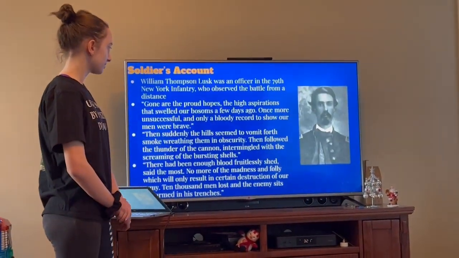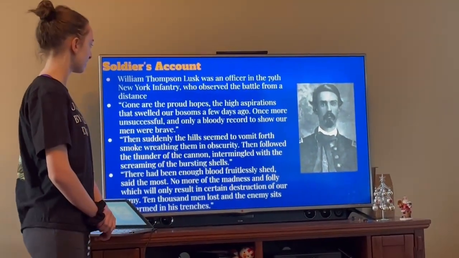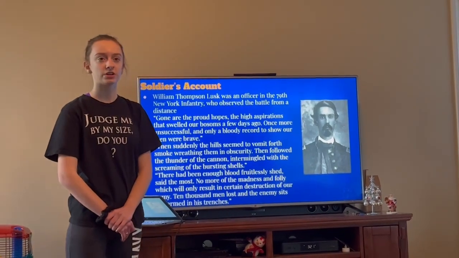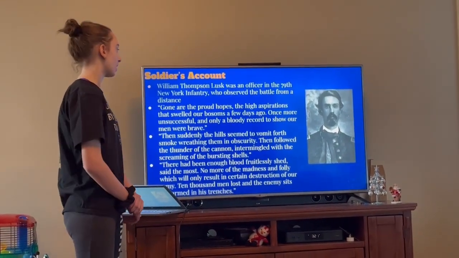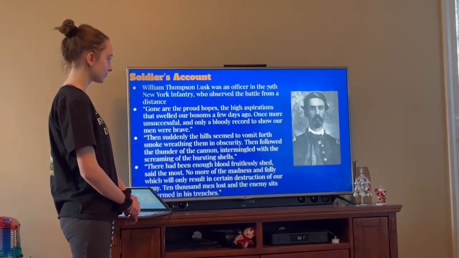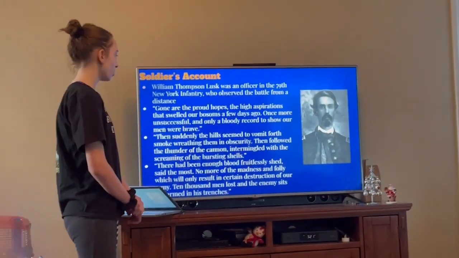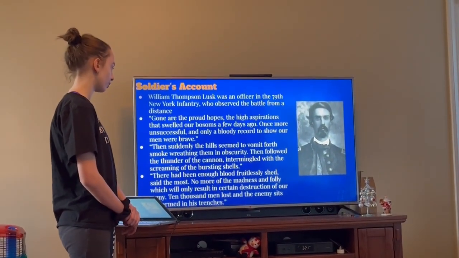So William Thompson Lusk, this man here, was an officer in the 79th New York Infantry who observed the battle from a distance. So he was not active during the battle, but he observed it from a distance. He described that, "Gone are the proud hopes, the high aspirations that swelled their bosoms a few days ago. Once more unsuccessful, and only a bloody record to show our men were brave.